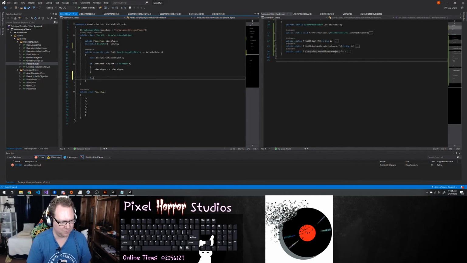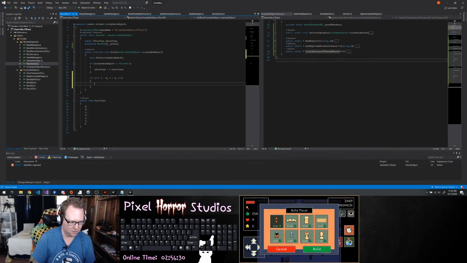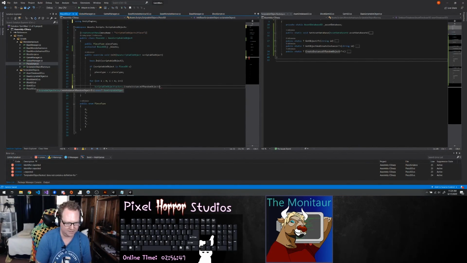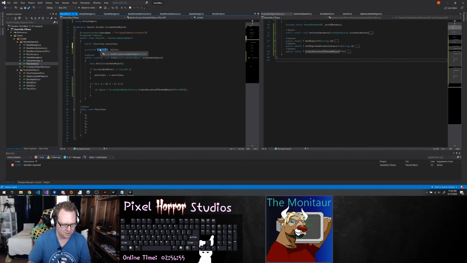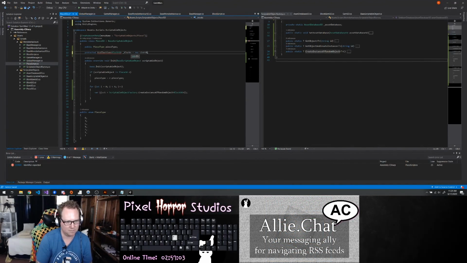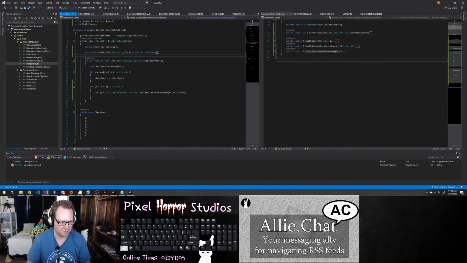So now what you want to do is, for i goes to 4, you want to say your scriptable object factory dot create instance of random object of a block SO. And then what we're going to do is make this an ICollection of block SO, like that.